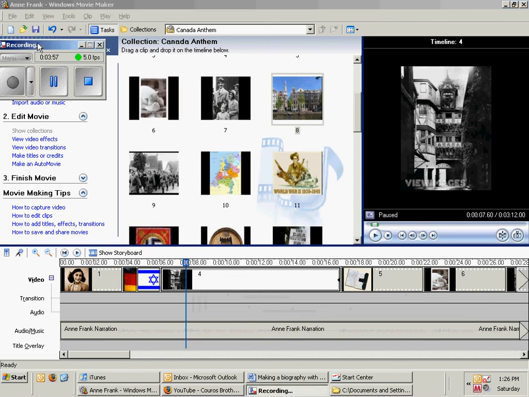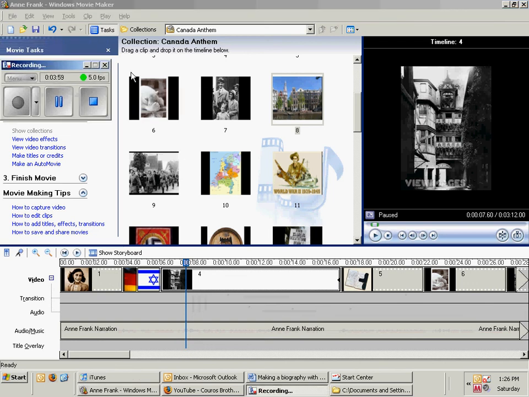Make sure that you're clicking save as you go, since MovieMaker does tend to mess up and shut down your computer once in a while. So I'm just going to click this and save my project here.